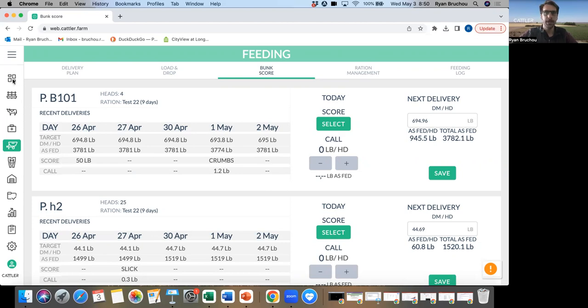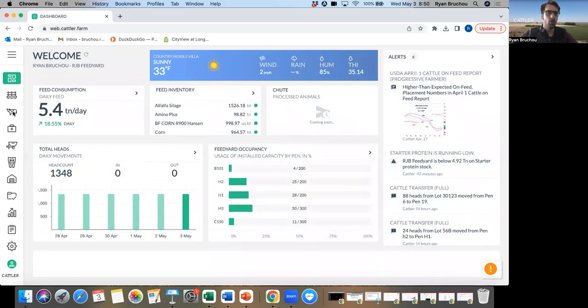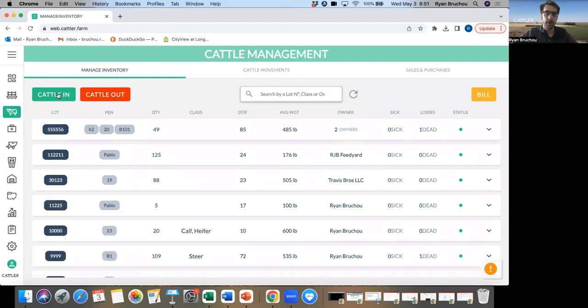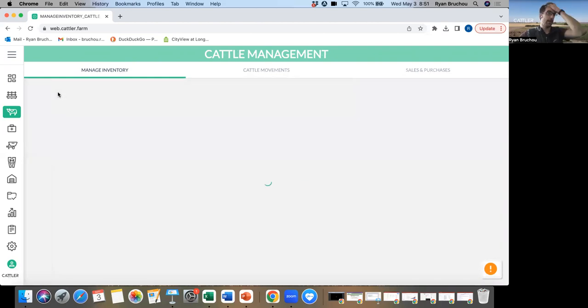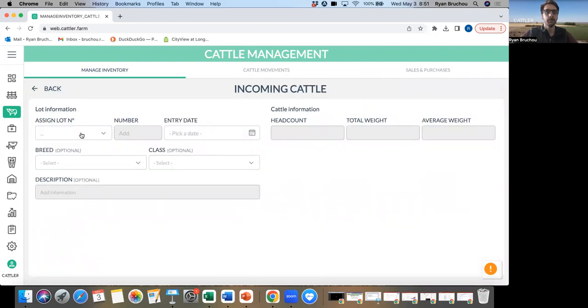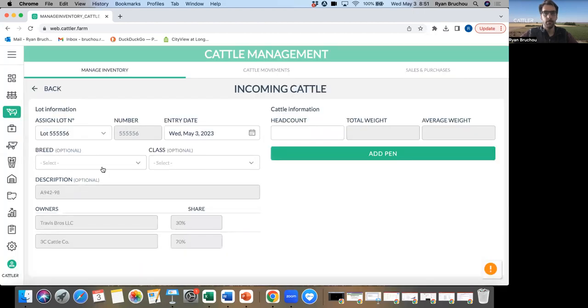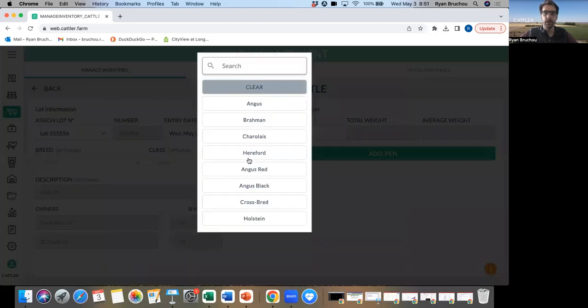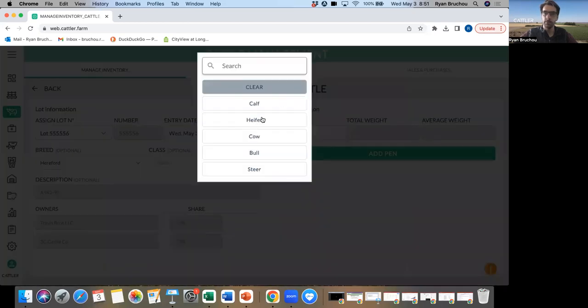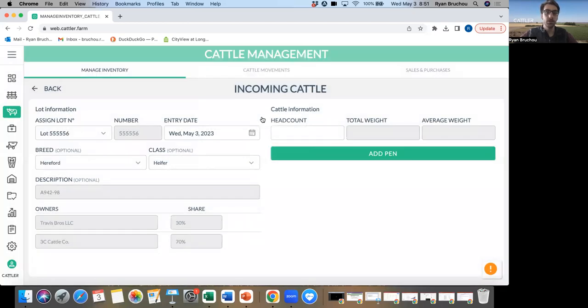Two other elements that we made improvements on, as I'd like to say, is when bringing in a new load of cattle, you're going to be able to select cattle in. And then once you select cattle in, you can assign it to a lot that already exists, but now you're going to be able to select a new breed and class. Before, that was set to what it was before, but now you're able to have a new breed and a new class in there as well.